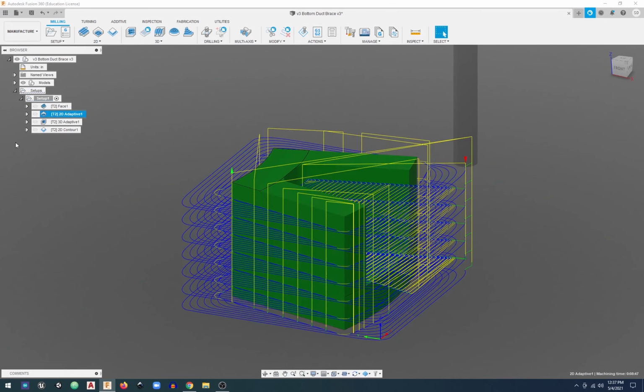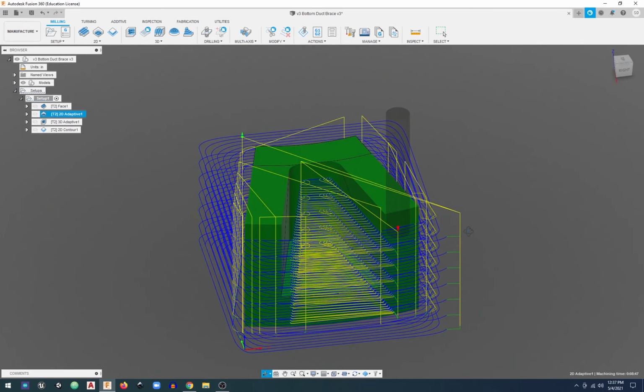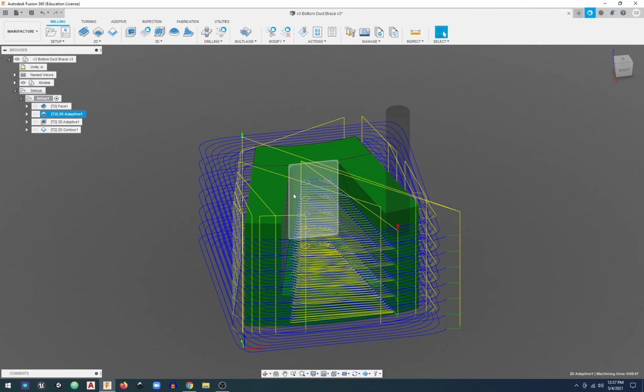The next toolpath is a 2D adaptive. A 2D adaptive toolpath is a very effective toolpath for rough clearing out large amounts of material. So the 2D adaptive is going to be removing most of the material outside of the perimeter of our part and also the inner pocket of our part.